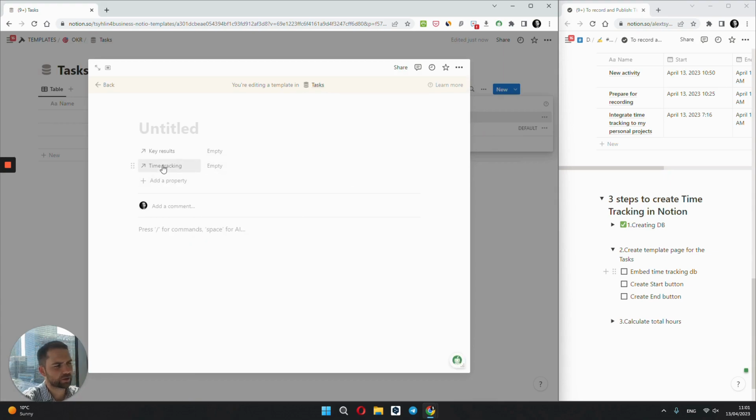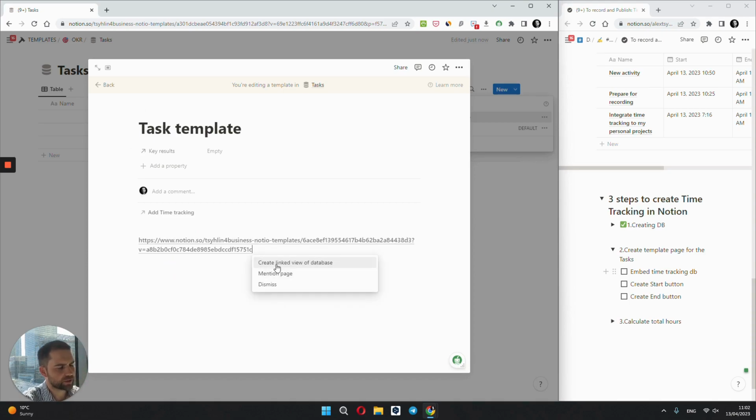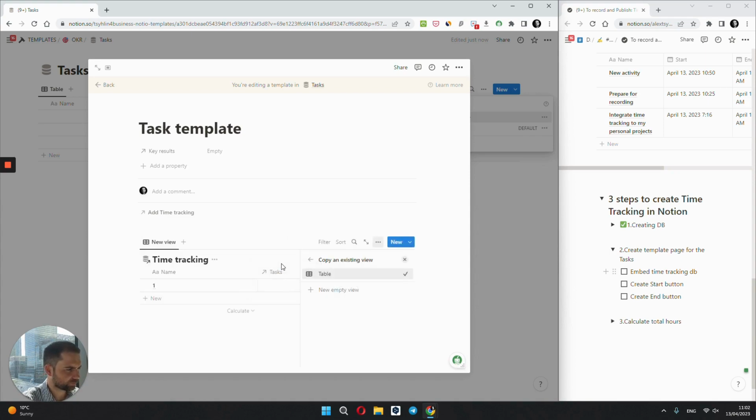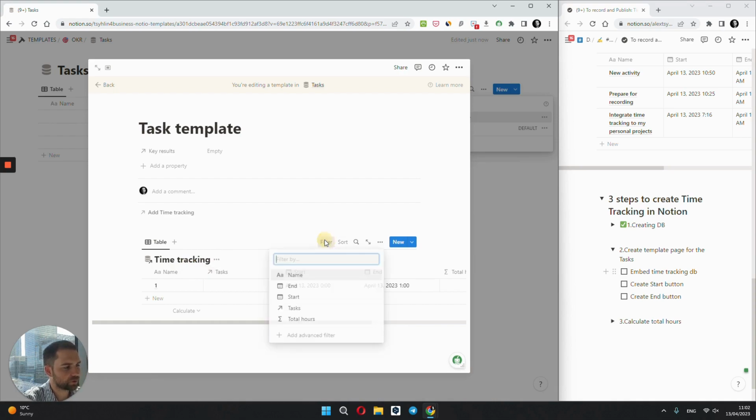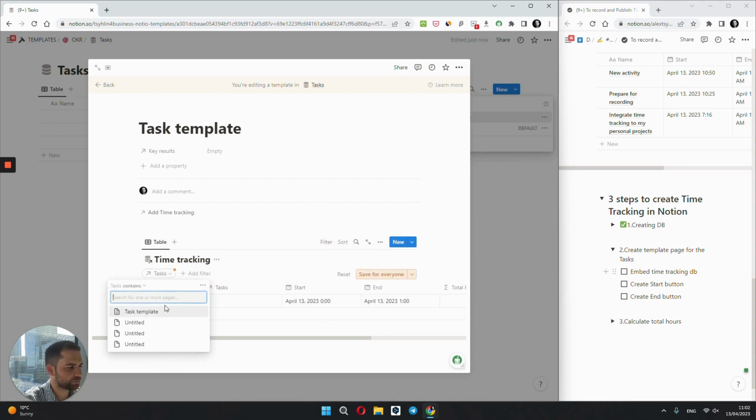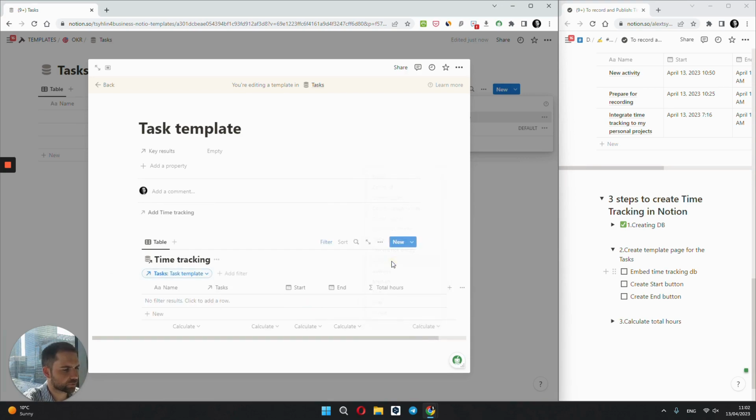We have a time tracking property here. We can hide it, as we will see it on this page, on the template page. Call it task template. Copy this link to the view within our database. Call it time tracking. So what we have here: we have activity, we have task. We will filter this with this task template, and let's summarize this total hours.